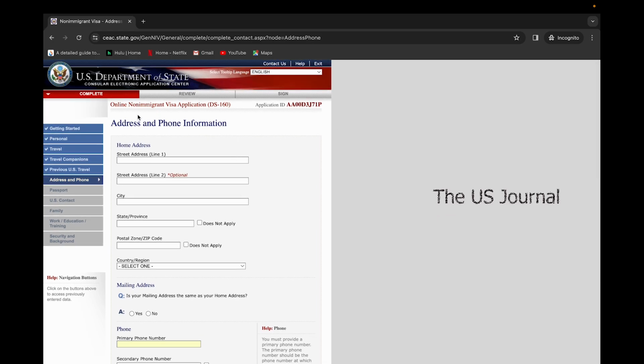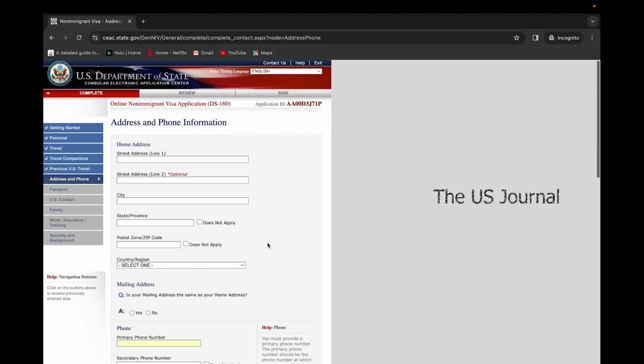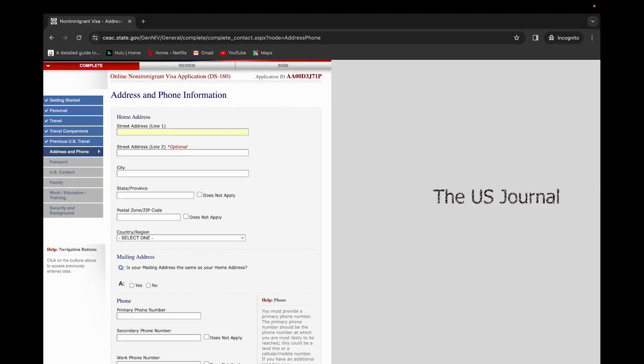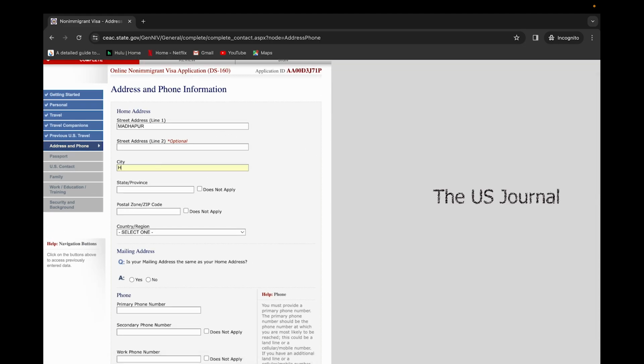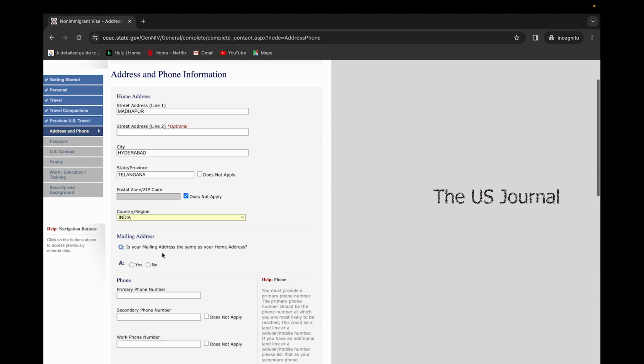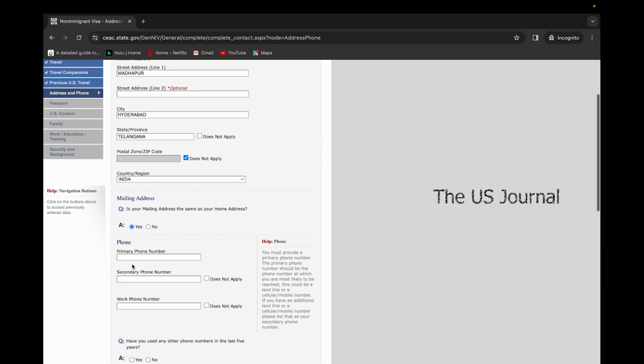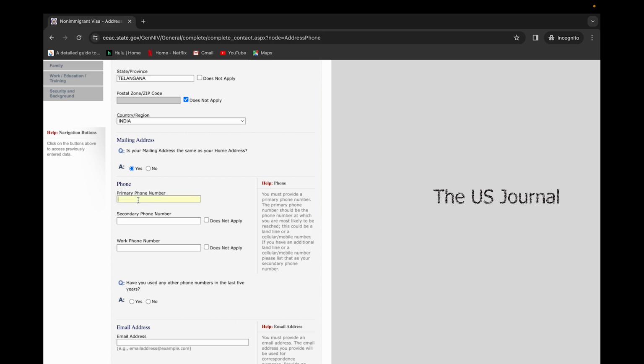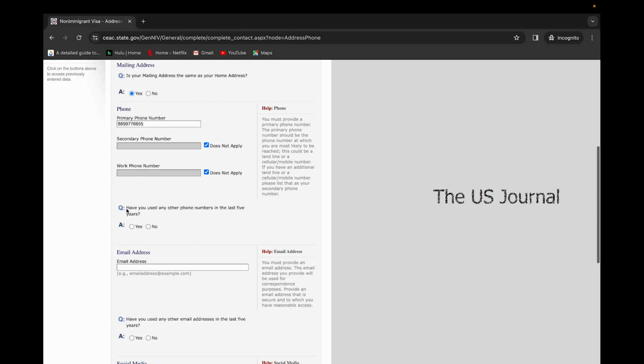So you can see the following page. Here you need to enter your home address where your parents are currently living in India. For example, consider street as example Madhapur. Here the city name, state. For the zip code, I'm just clicking that does not apply, and it's India. Here, is your mailing address the same as your home address? You can click on yes if it is yes, and here you can enter any phone number. And for the secondary phone number, you can click on does not apply.